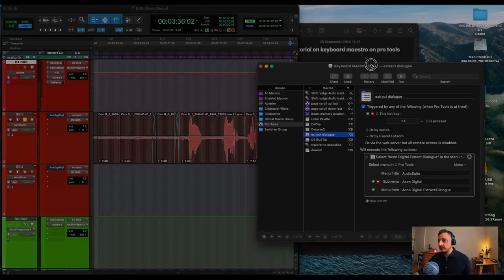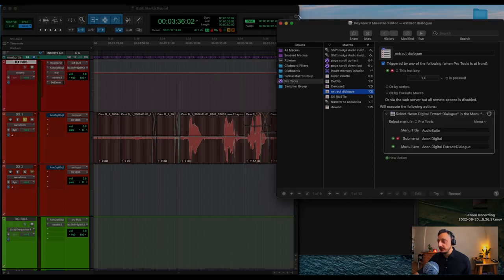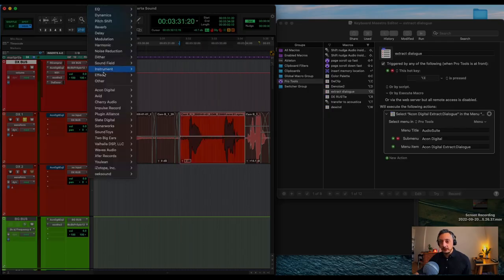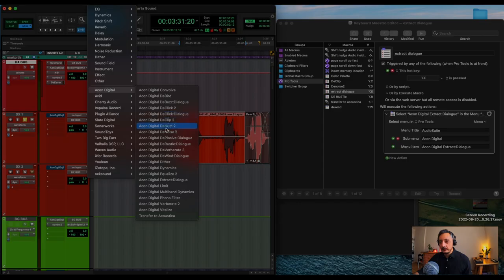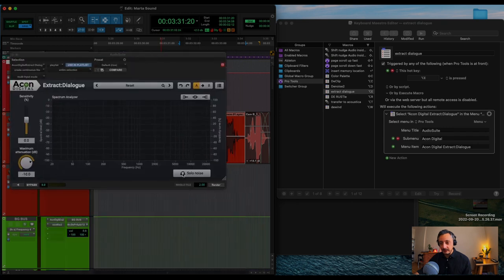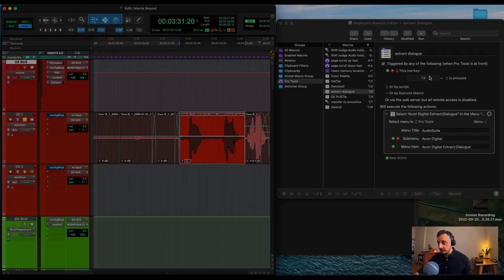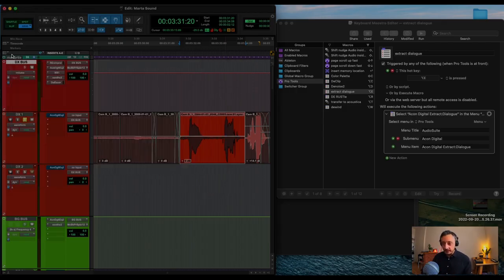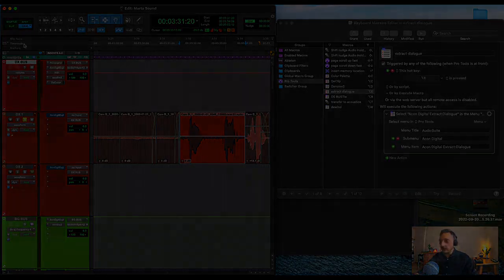So let's do this so that we can see all the actions. Usually the whole workaround is: I have this Audio Suite, Eon Digital, Extract Dialogue, Enter. And that's Extract Dialogue, the thing I want to do. Hello. Right? But because I told Keyboard Maestro that when I press Option E, which I'm going to press now, it does the same. So it's basically doing all the work for me using only one keystroke.